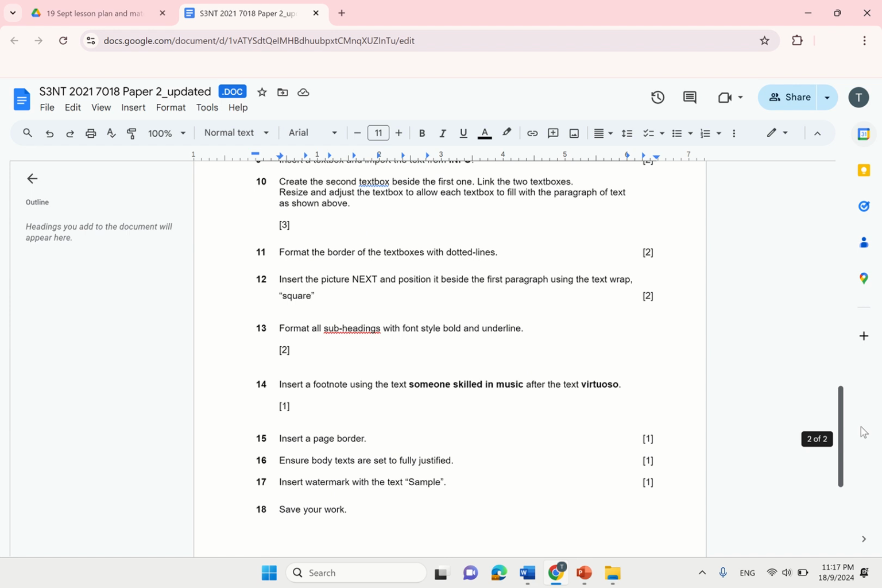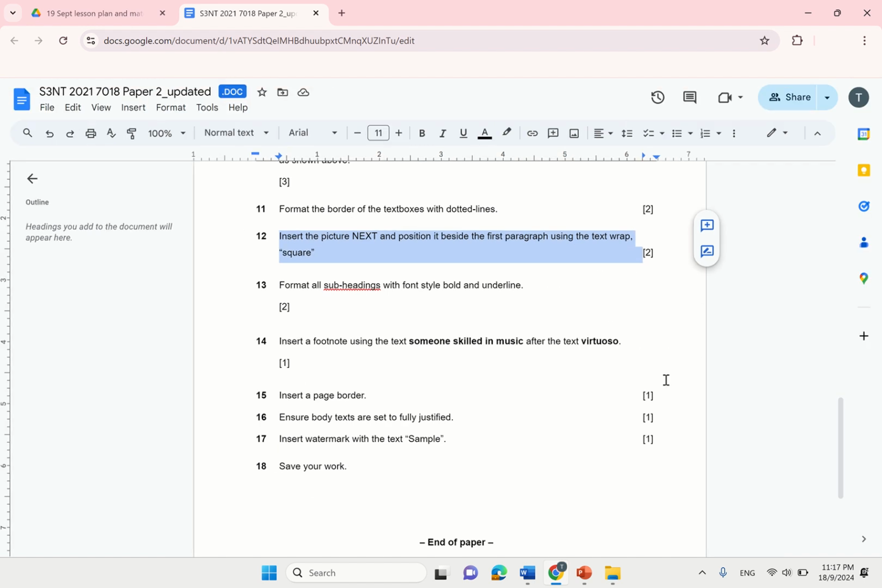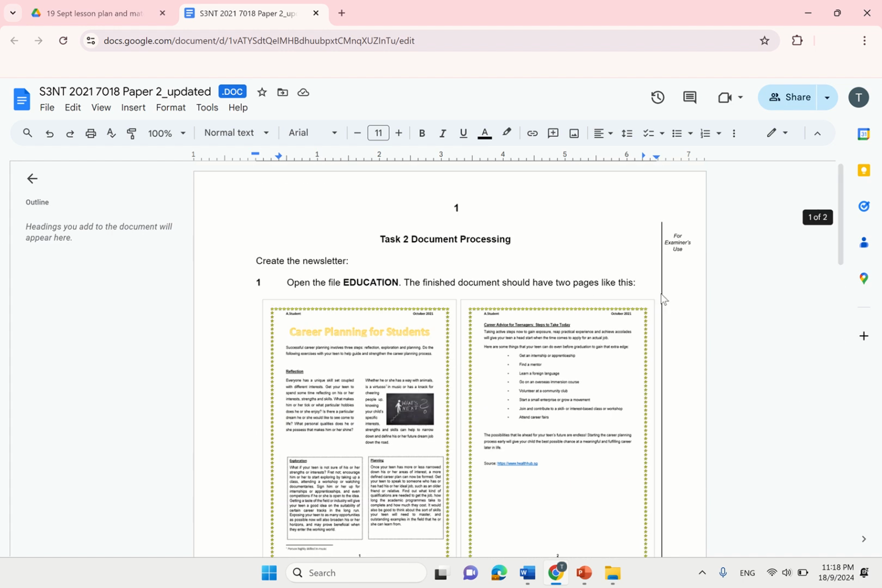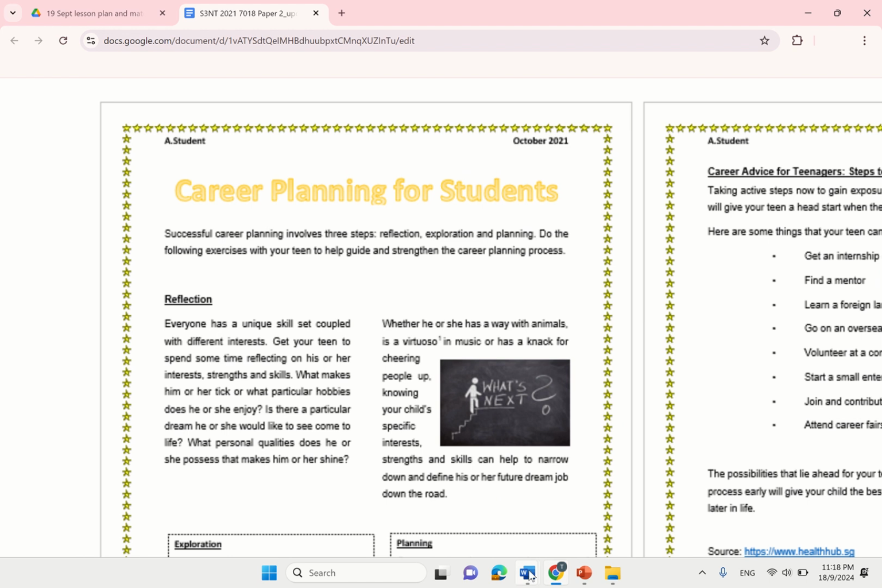Next, I want to insert this picture and position it beside the first paragraph using a text wrap. Okay, so ignore the second part, let's just focus on this. I want to insert a picture next and position it beside the first paragraph. So this is my picture, and I want it to be somewhere around here.